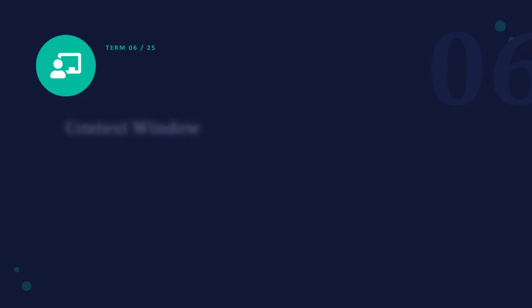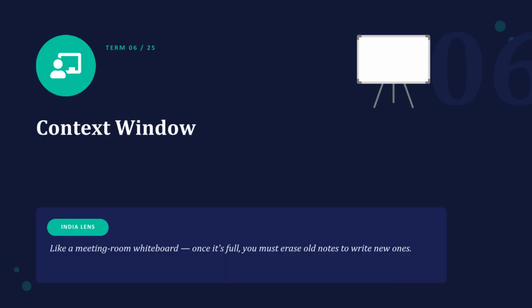Sixth is context window. Have you noticed if you chat too long with ChatGPT, it suddenly starts forgetting what you said at the beginning? That is because of the context window. Think of it like a whiteboard in a small meeting room. You keep writing on it, but the board has limited space. Once it is full, to write new points, you have to erase the old ones.